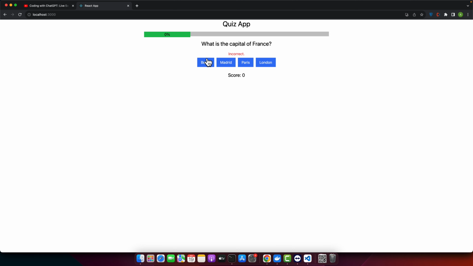I am going to click an incorrect answer. Okay, when I select incorrect, it goes to the next one. And if I select this, which is correct, now I have one score. If I select this one, okay, we have 75%, but obviously the progress bar does not look correct.